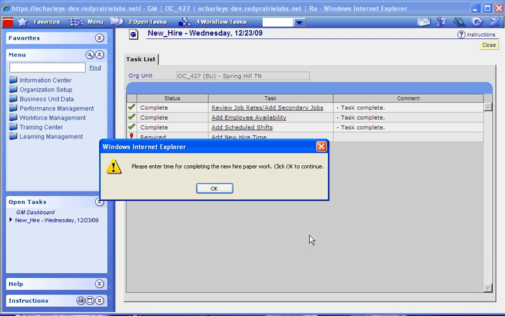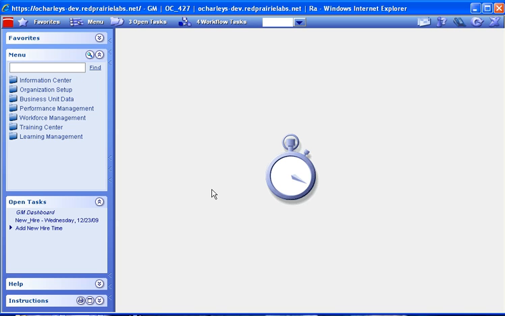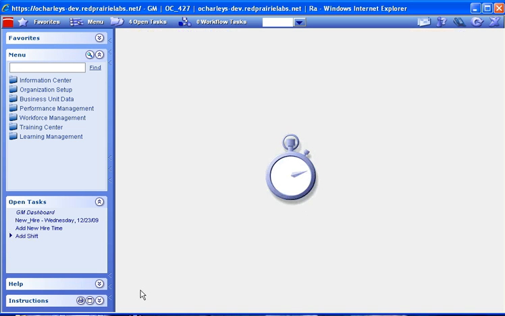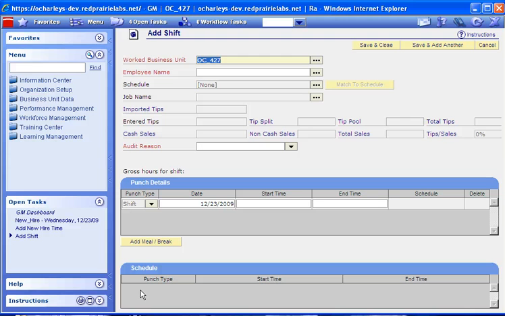And then we're going to enter the time for completing new hire paperwork. So we're going to click OK. And it will take us to the Add New Hire Time screen, where we'll go to Add a Shift at the bottom and click on that. It's going to take us to this page, and we need to enter the employee name. If you type in the last name, it should bring the employee up. But you can also click on these dots to find the employee name.